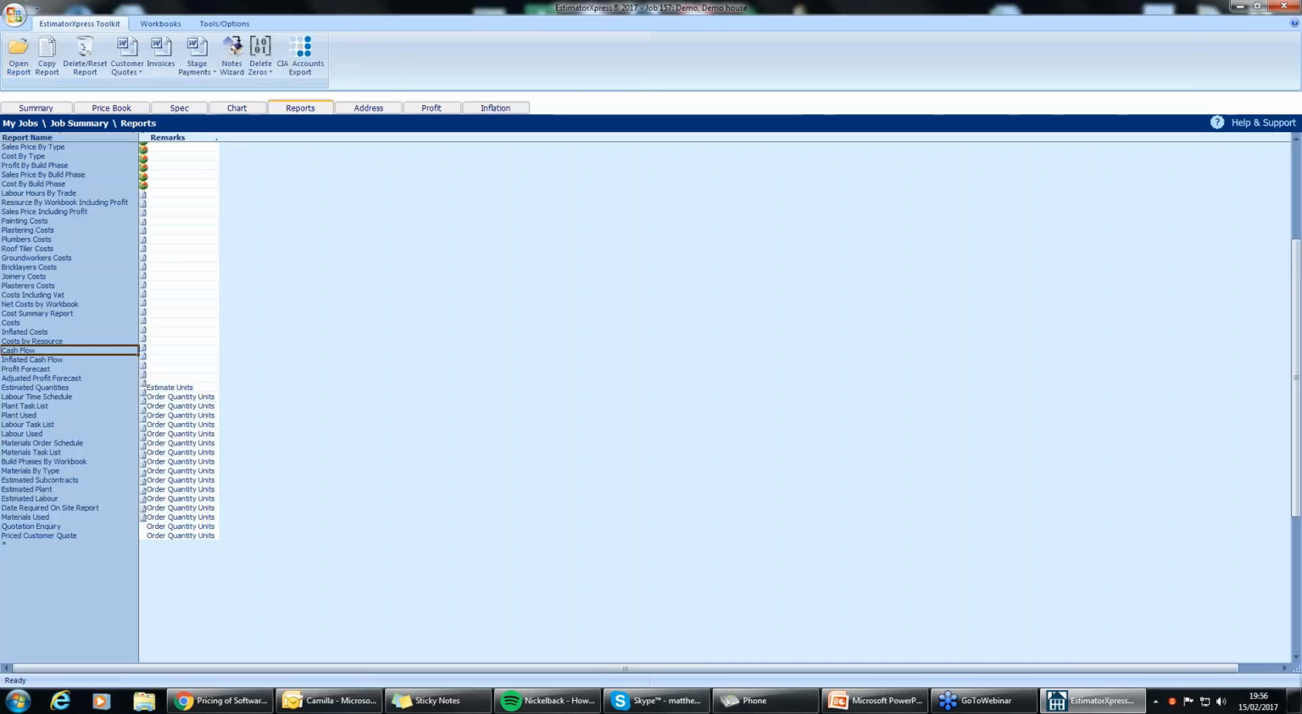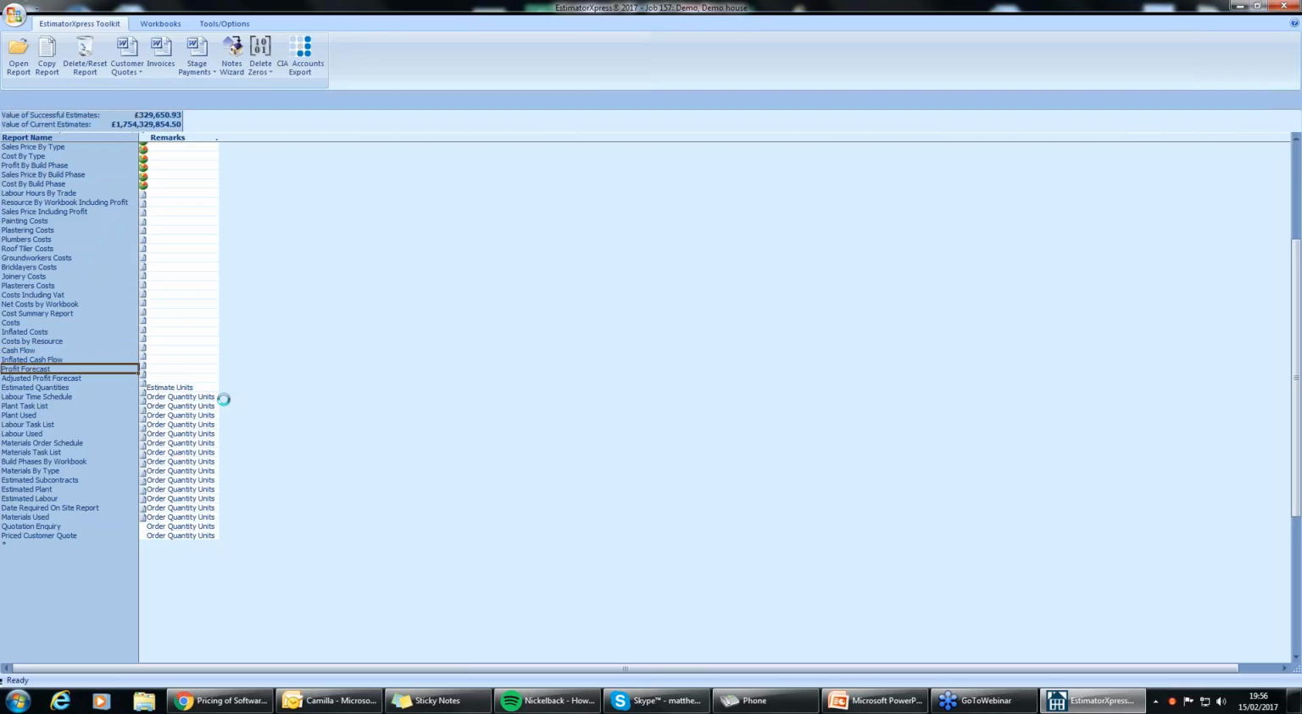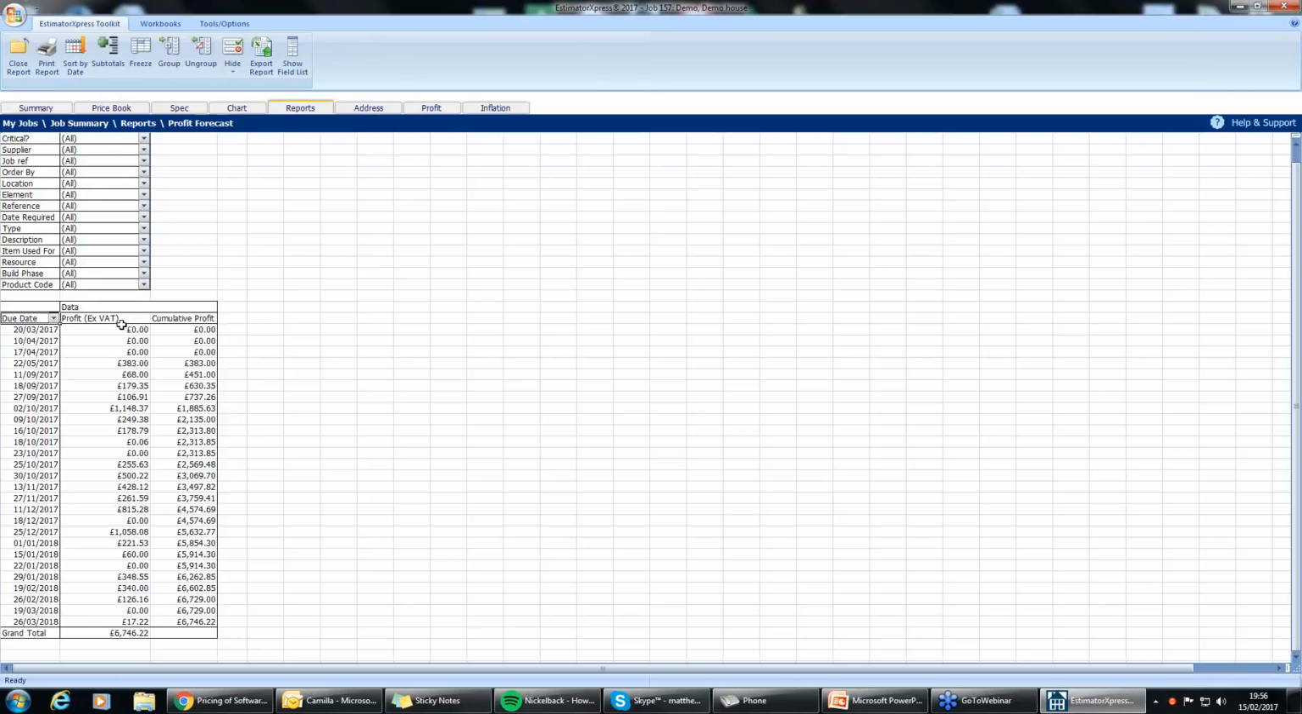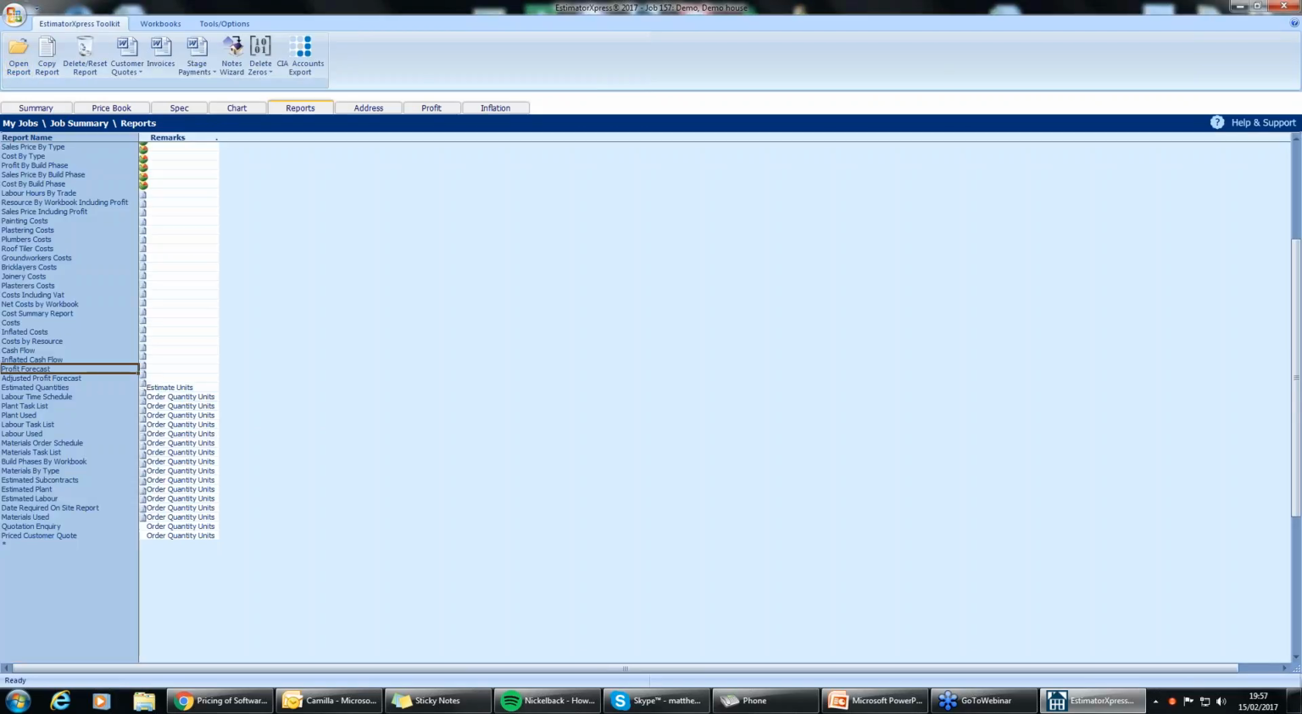And then you've got the flip side of that. So you've just seen your cash flow. Now you can see your profit forecast, what type of money you're going to be bringing in. And again, profit excluding VAT, and the cumulative profit on the right hand side there. So I can click close, and then I'm back to my report section again.